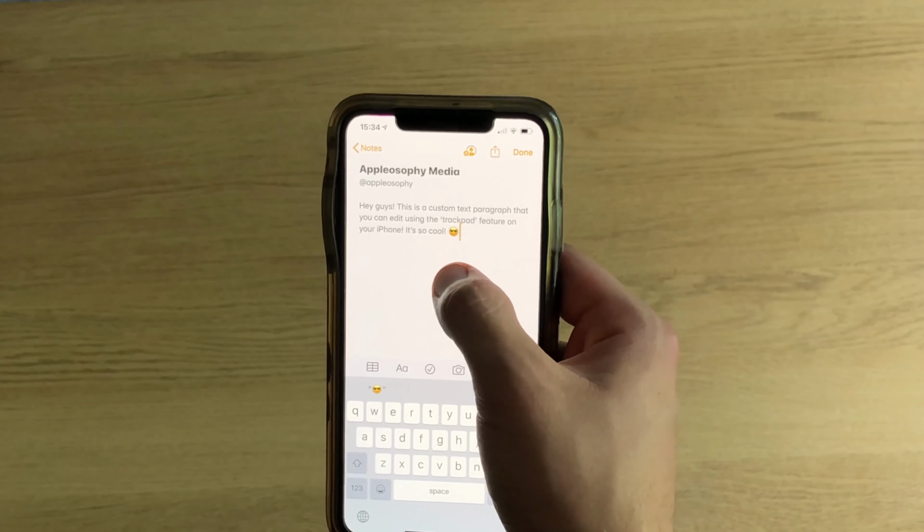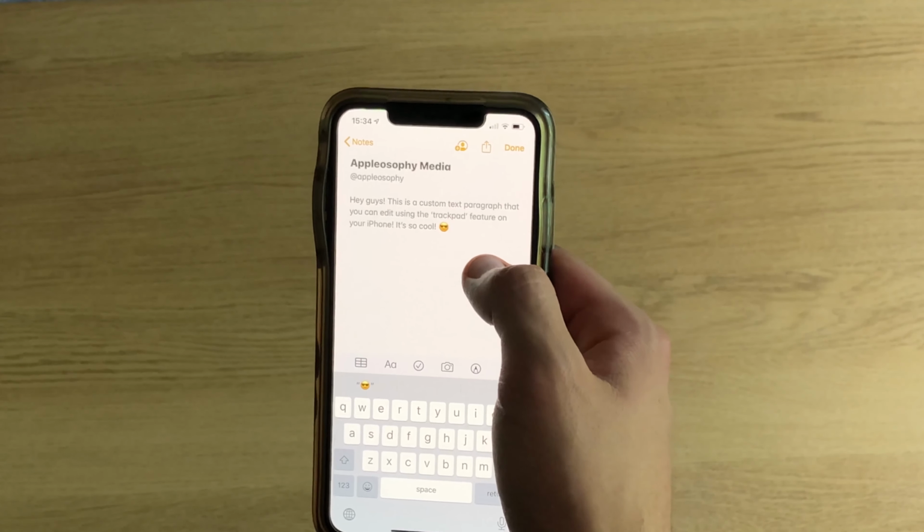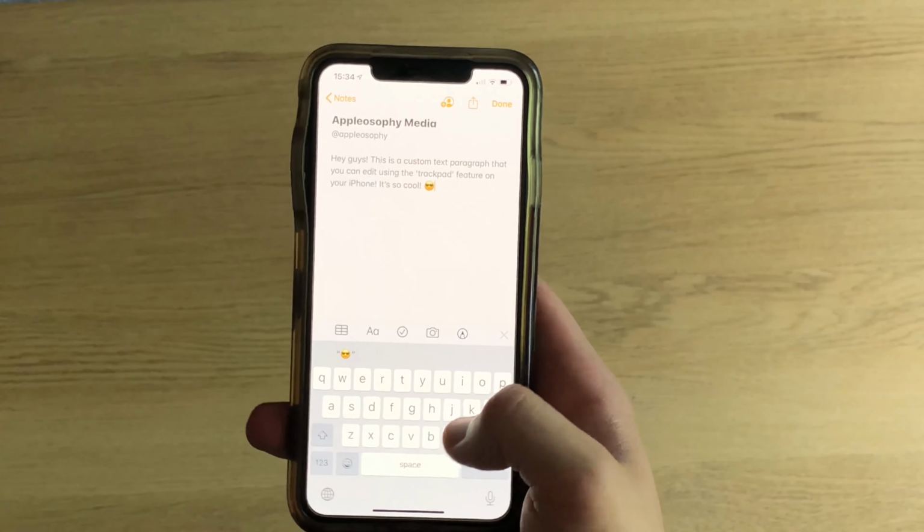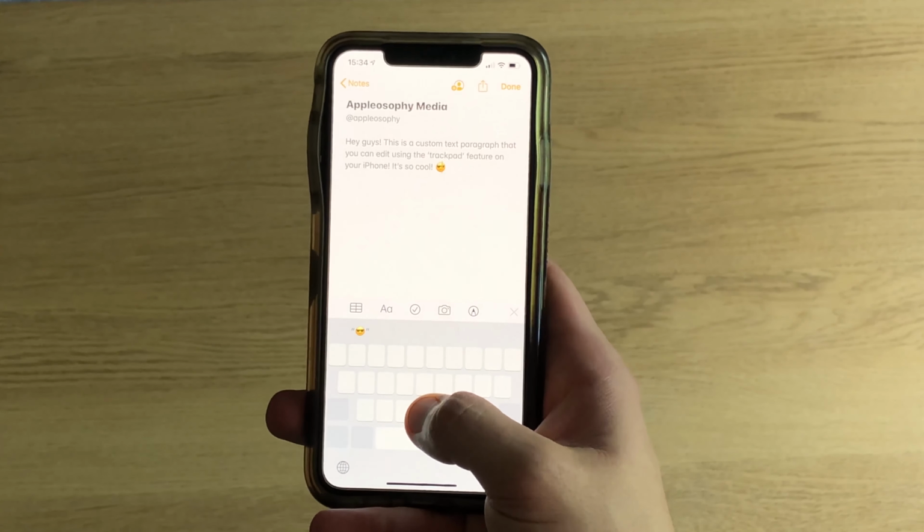Then what you're going to want to do is tap and hold on the cursor, to which then you can drag the cursor to whichever point you want on the screen, allowing you to edit the entire document.